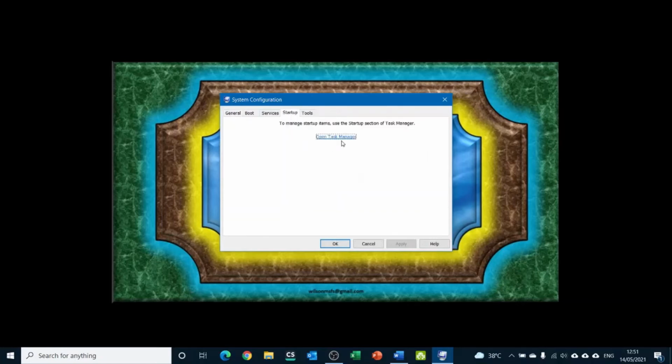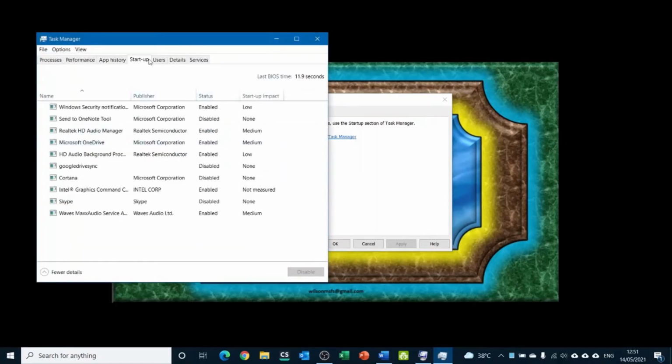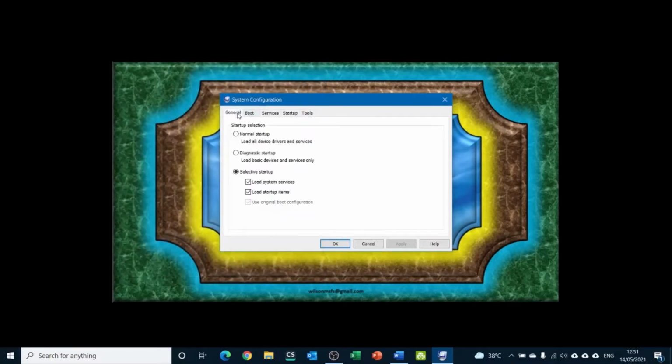For example, here we have startup, open Task Manager, and here the same option is there to disable and enable. Normally it will be in normal startup, so you can click the selective and then say load system services or load startup items or without that, so that it will be very fast. But by default, whatever comes, let it be. Unless you know very well, don't make all kinds of changes, but as much as possible, you select certain items and then use selective startup.